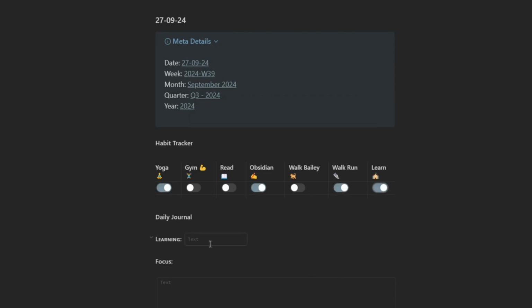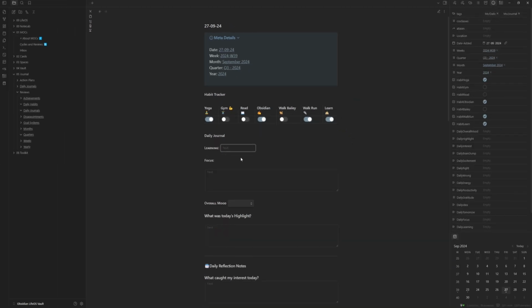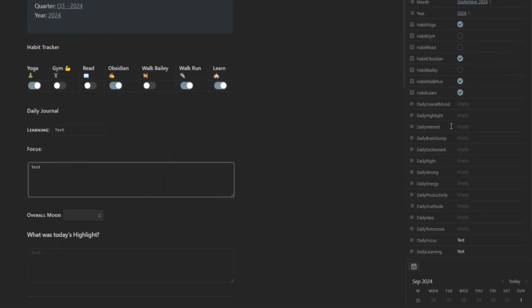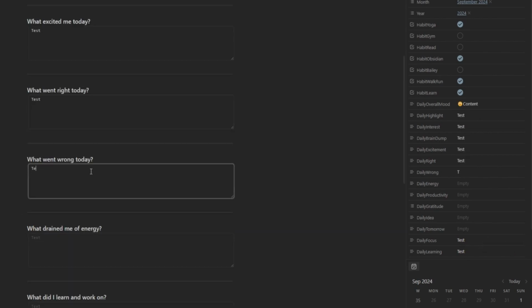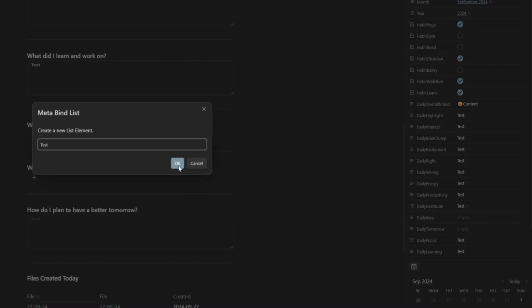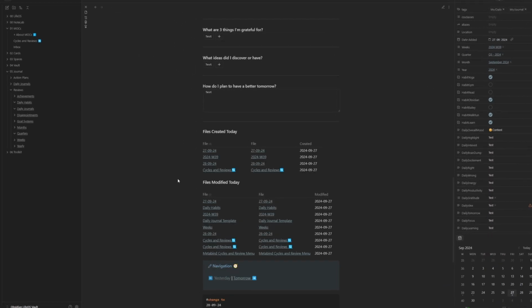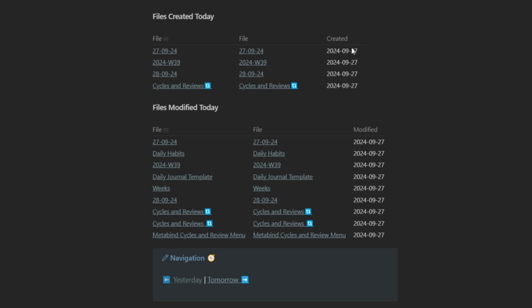Just go through and test that each import works. So you can just put in test and take a look to the right-hand side to make sure everything is working. Once you're satisfied that all the tests have been successful, we can see that the files created today and the files modified today have both come in correctly.